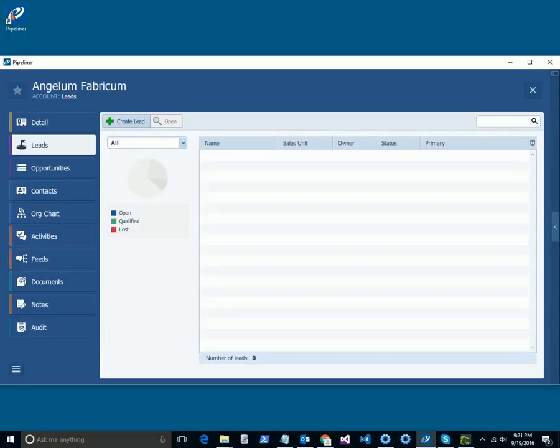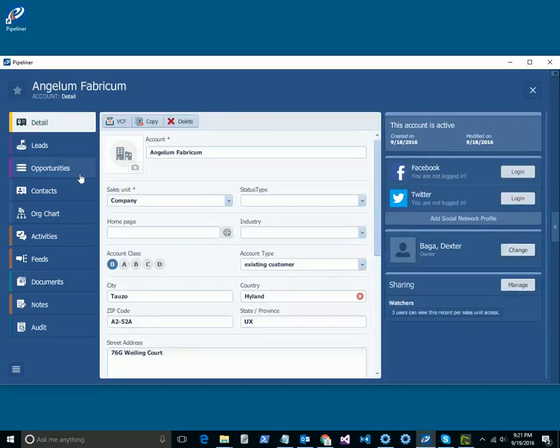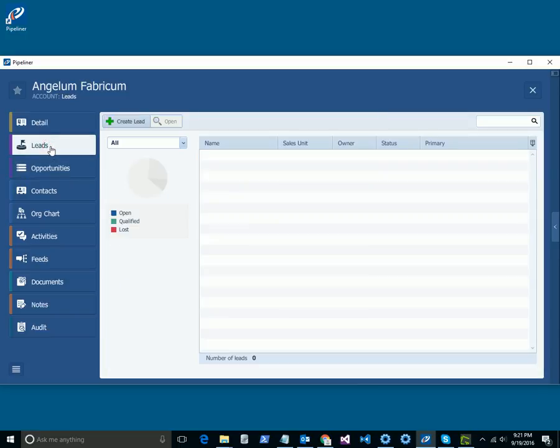DBX is the premier automation tool for Pipeliner CRM. Let us take a quick look at one scenario which demonstrates how you can use DBX to automate a manual process. Right here we have an account named Angulum Fabricum, and one of the common things that you would do in Pipeliner is to create leads.